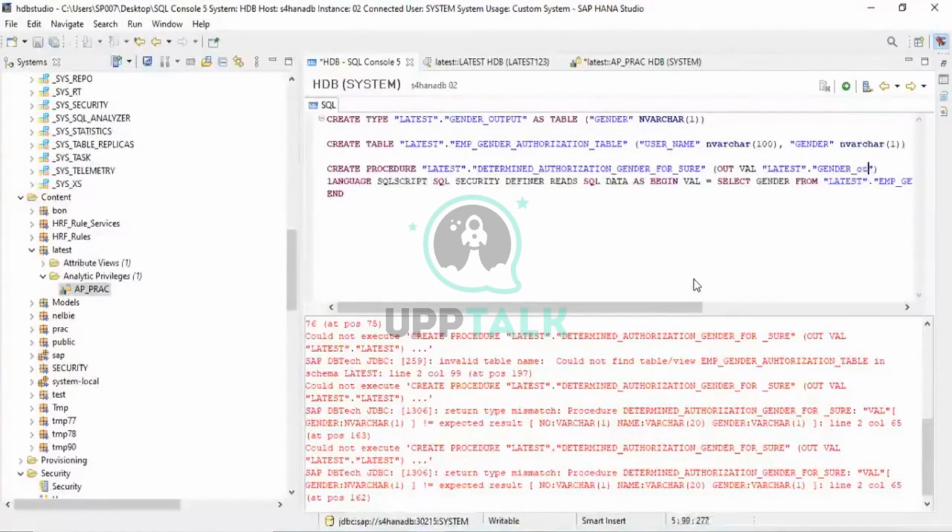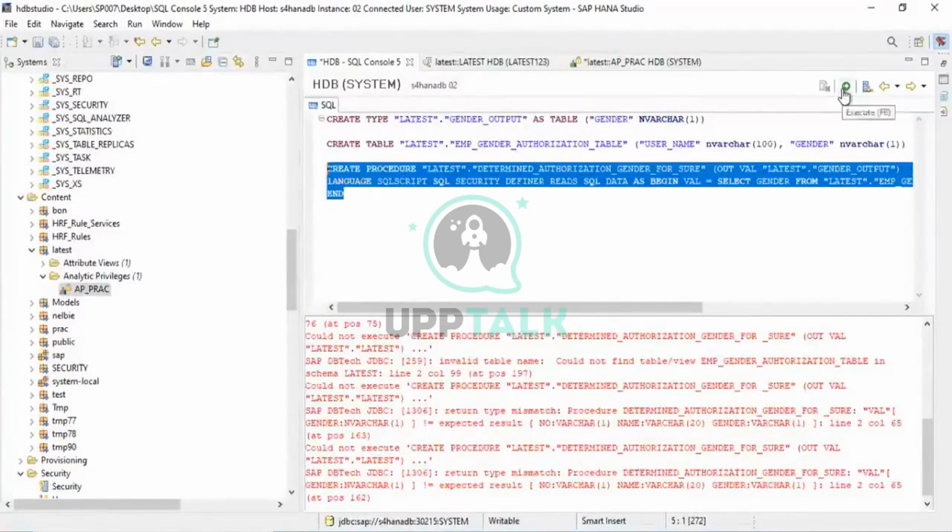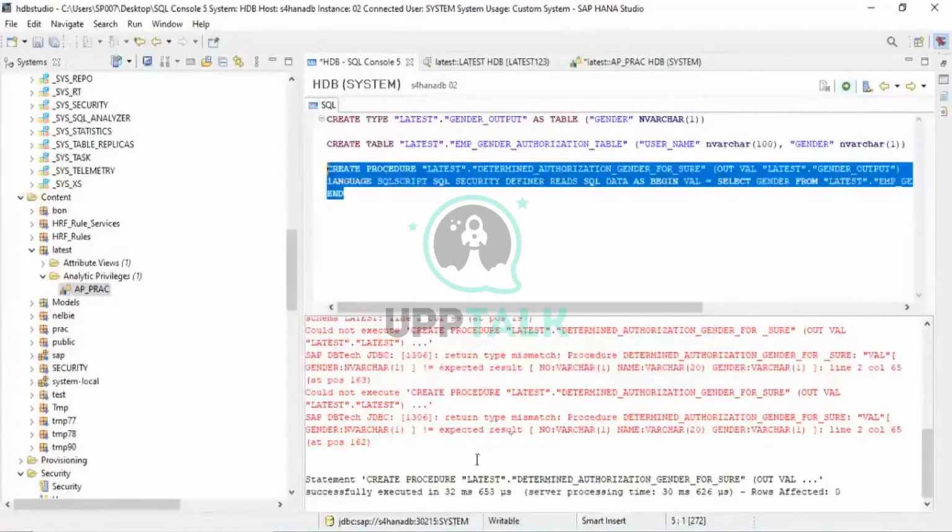Basically, it has to show some data, so that type we have given as this. We have created a gender output type, and in the gender output type we have given the table data as gender and the data is nvarchar1. I have given the type here, which is our gender output. Let us execute. Let us move to execute without any errors. Great. Got the points. I have created a procedure.